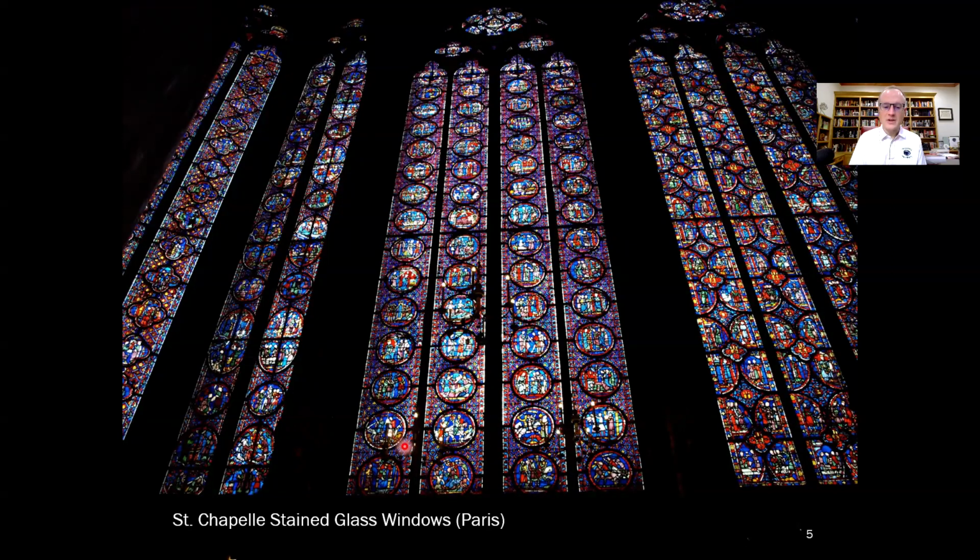It was built by King Louis IX of France back in the 13th century. King Louis IX is better known as Saint Louis. And he built this chapel to house the crown of thorns that Jesus wore at his crucifixion. So King Louis IX had purchased this crown of thorns from the Eastern Roman Empire, and he wanted to build this beautiful building to house it that would be worthy of this artifact.